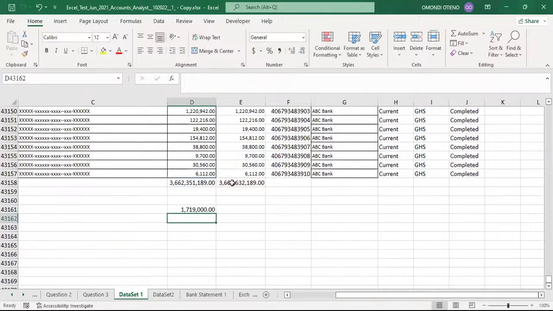There's difference between these two lists, a difference of 19,000. So as you can see, the values that are originally in this worksheet are more than those that are in this other worksheet by 19,000. So already we've identified the difference, but we now want to get that specific transaction which has got this difference.